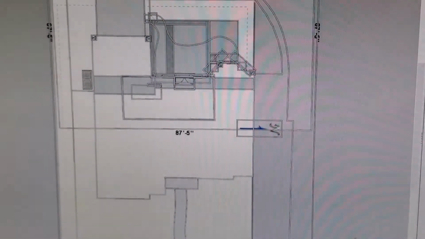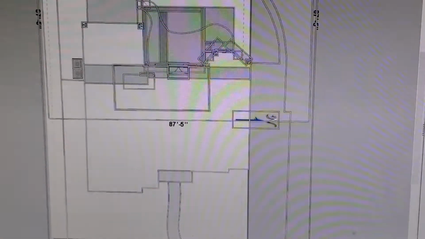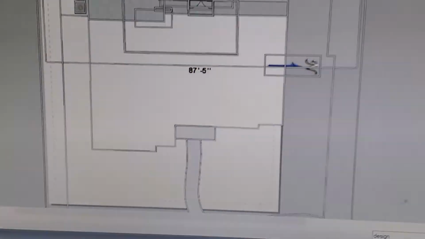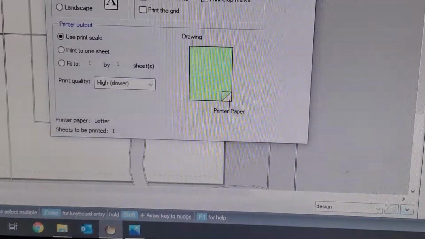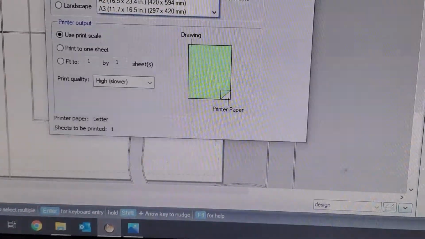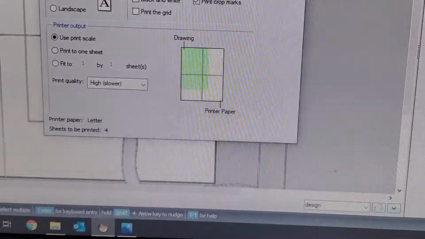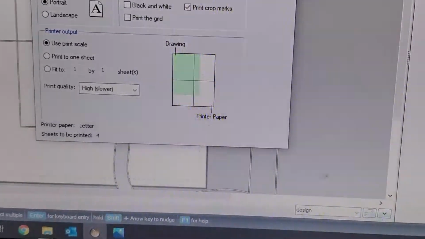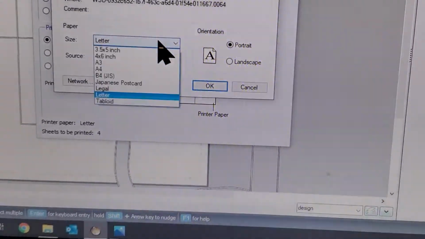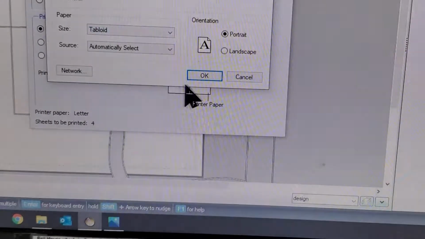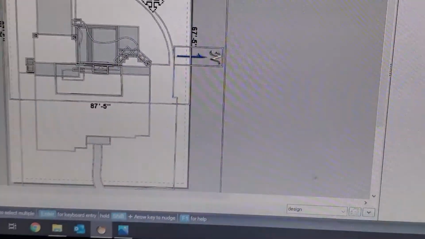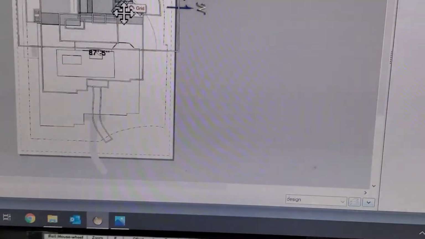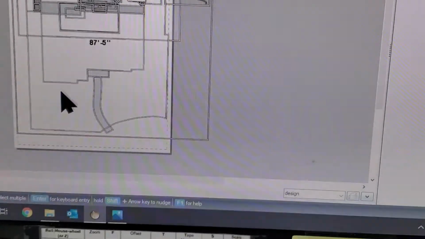Let's say I wanted to go to tabloid real fast. Again, we're going to go to page setup. We're just going to change this over to ledger, tabloid, same thing. So I've changed it there, so I need to go to printer. I need to change this to tabloid. You'll see it fills the whole page. And now I could fit my whole drawing on there.